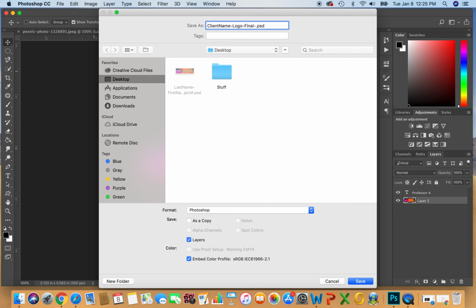final revision 1, 2, or 3. So we'll just do revision 1 for this. But this helps you keep track of how many times that the client has sent you back in to make changes, and it also helps with billing. So those are my recommendations for that.